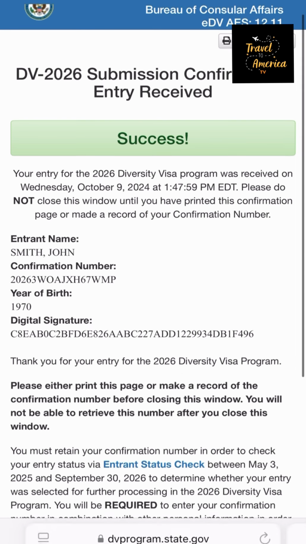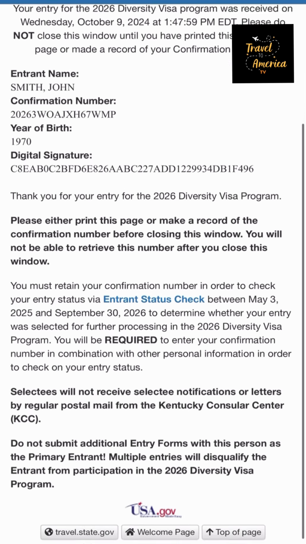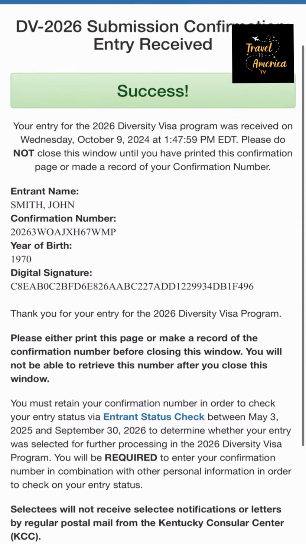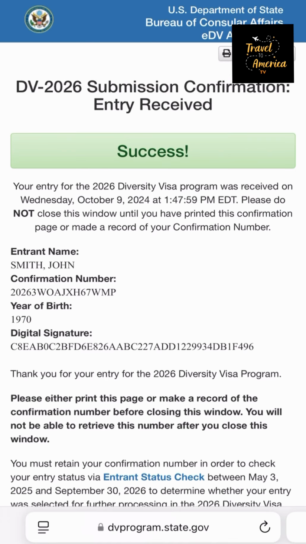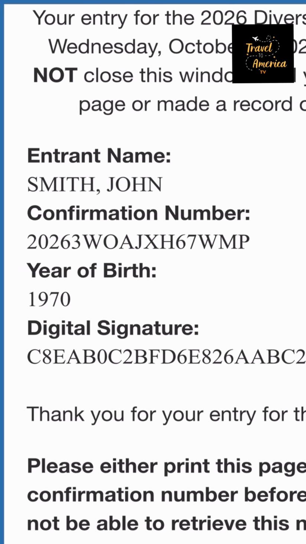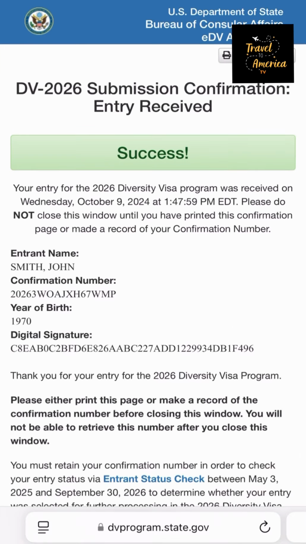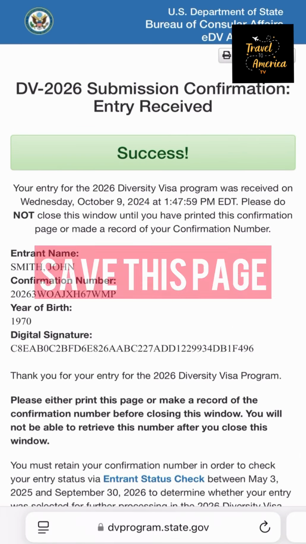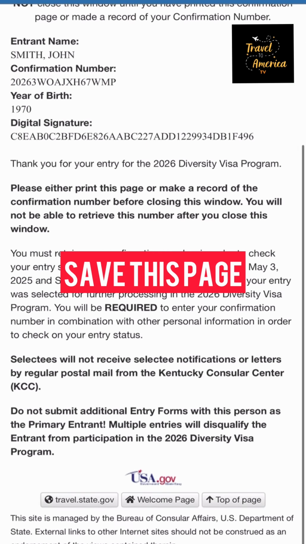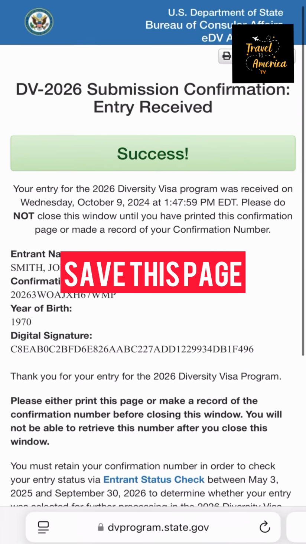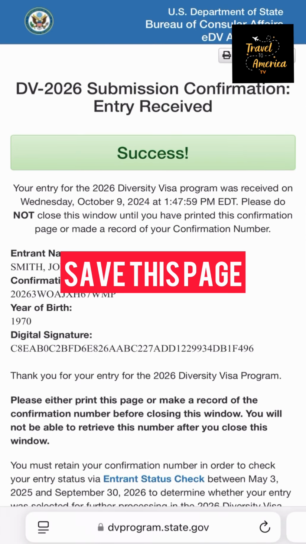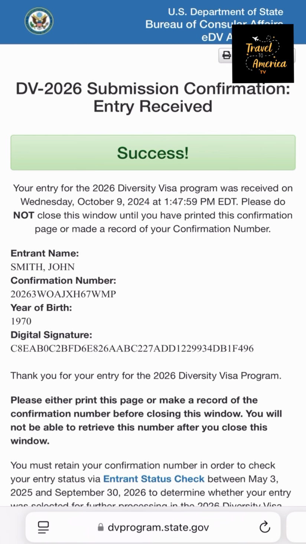Make sure you save this. Make sure you save the confirmation page. Save it, because you will need it. It has your name, the confirmation number, date of birth, and then the digital signature. Save it. In case of anything, you will need this information to use. So in a nutshell, that is how to use your phone.